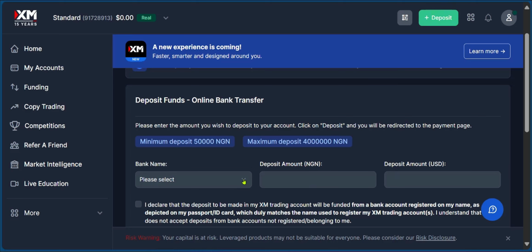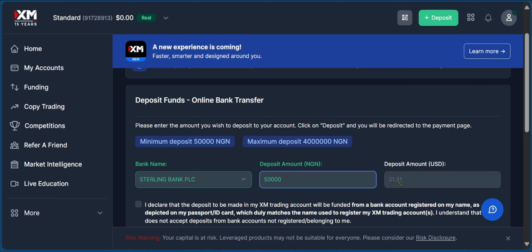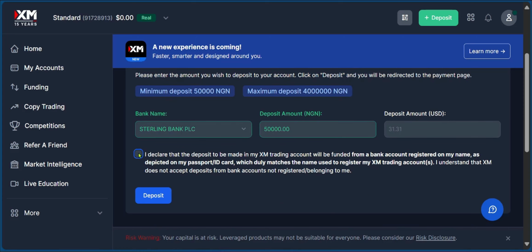So for example, if we click on the drop down, select Sterling Bank, and then here put 50,000, you can see the deposit amount in USD. Then of course you want to click on the checkbox right here and then click on deposit.